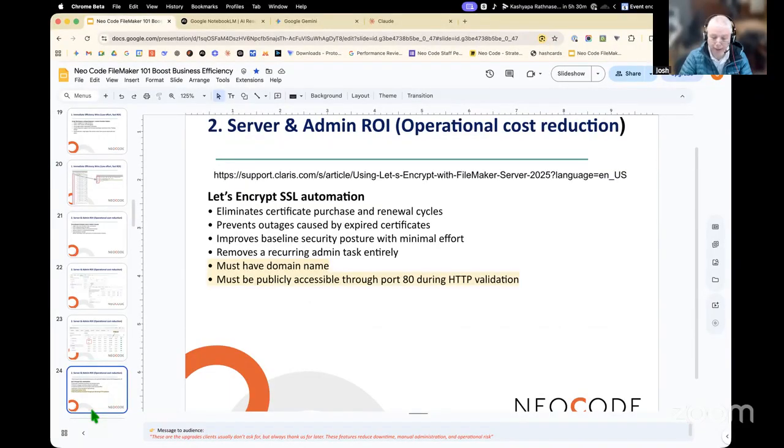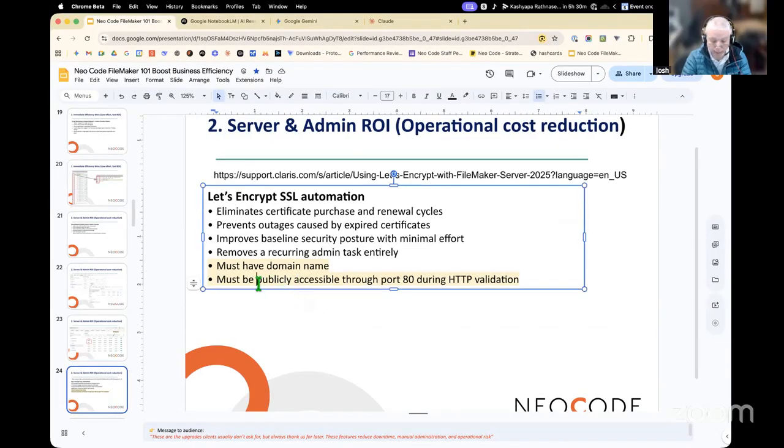So having an SSL certificate on an internal server, you can just use the built-in one from FileMaker. You can have a self-signed certificate. But if you want a real publicly signed certificate, FileMaker is finally, you were always able to get this Let's Encrypt, but now it's completely automated. And remember I was saying it has to be publicly accessible. So for example, our servers are publicly accessible.